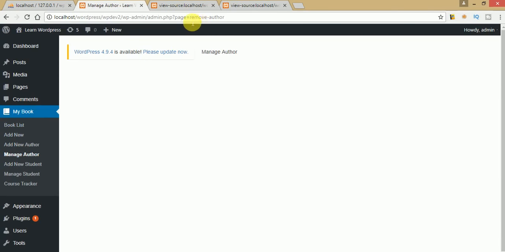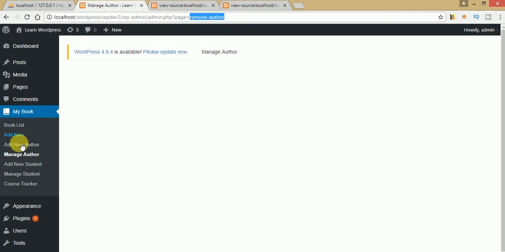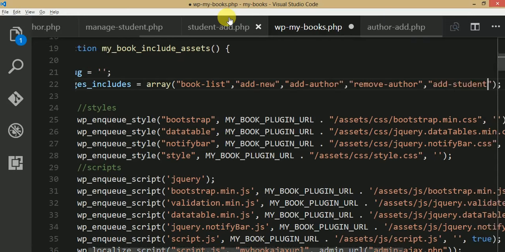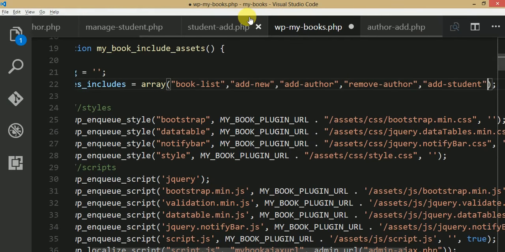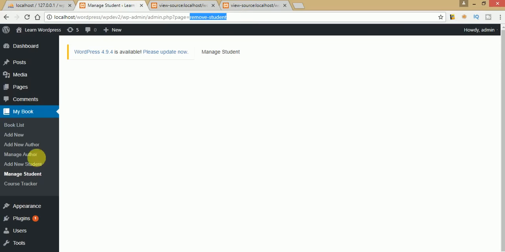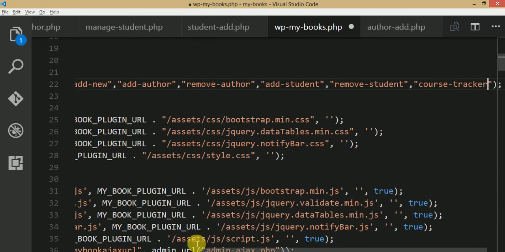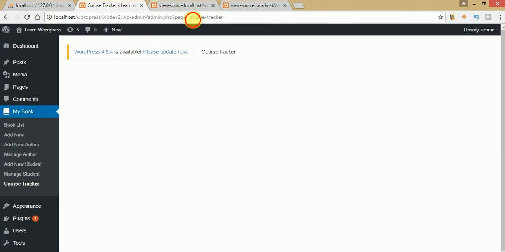Manage authors, just copy this slug, paste it here. Add new student, just copy this slug and paste it here. And manage student, and finally we need to add the course tracker. I am copying this slug and pasting it here. Finally we need to check whether the open page's slug falls into this list or not.